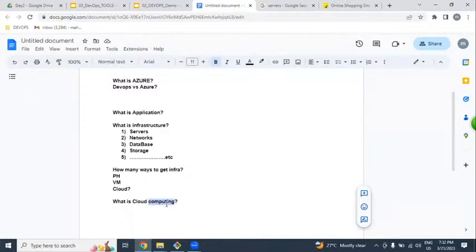What is computing, please? RAM, CPU, hard disk in your laptop. That's what we call a computer. Your desktop or a laptop has computing power. The computing power is nothing but hardware, the collection of hardware in your laptop, which we call computing power. That's what we call a computer.